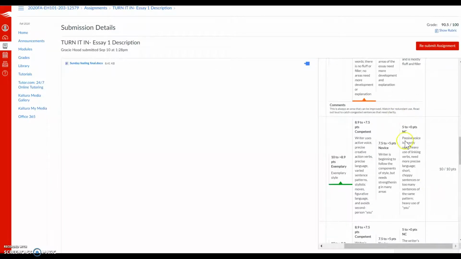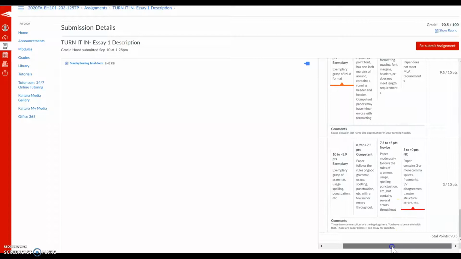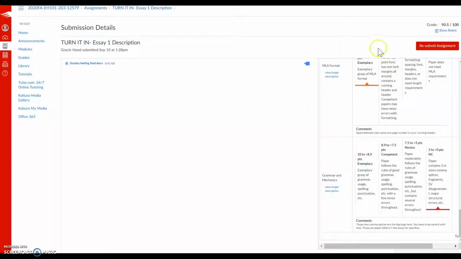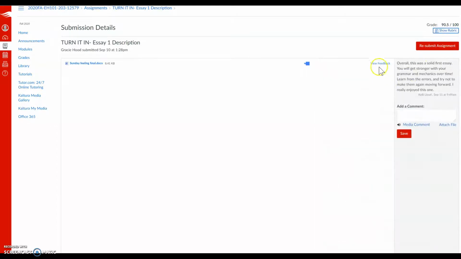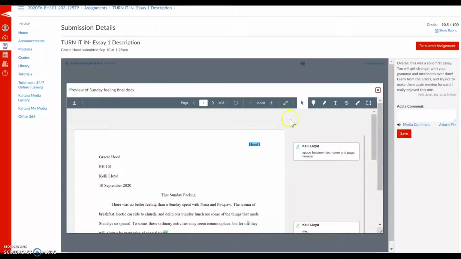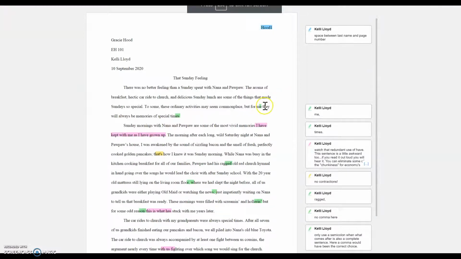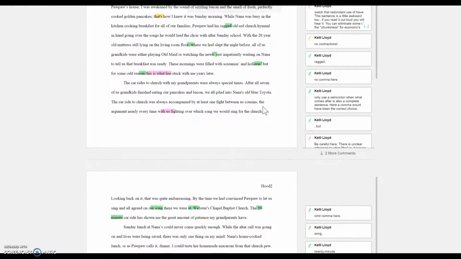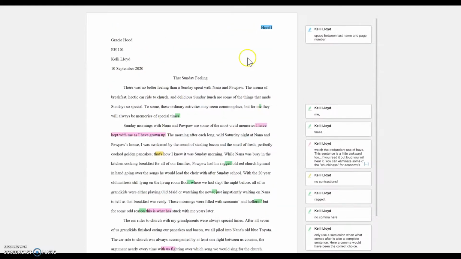And sometimes I make comments on here, but I really like to make comments on the essay so that you can see where you went wrong. So let me get rid of that. And then you'll click here for view feedback. It should pop up, and it looks kind of small, but you can make it bigger. Okay, and then you can see every comment that I made on your essay to get specific feedback.